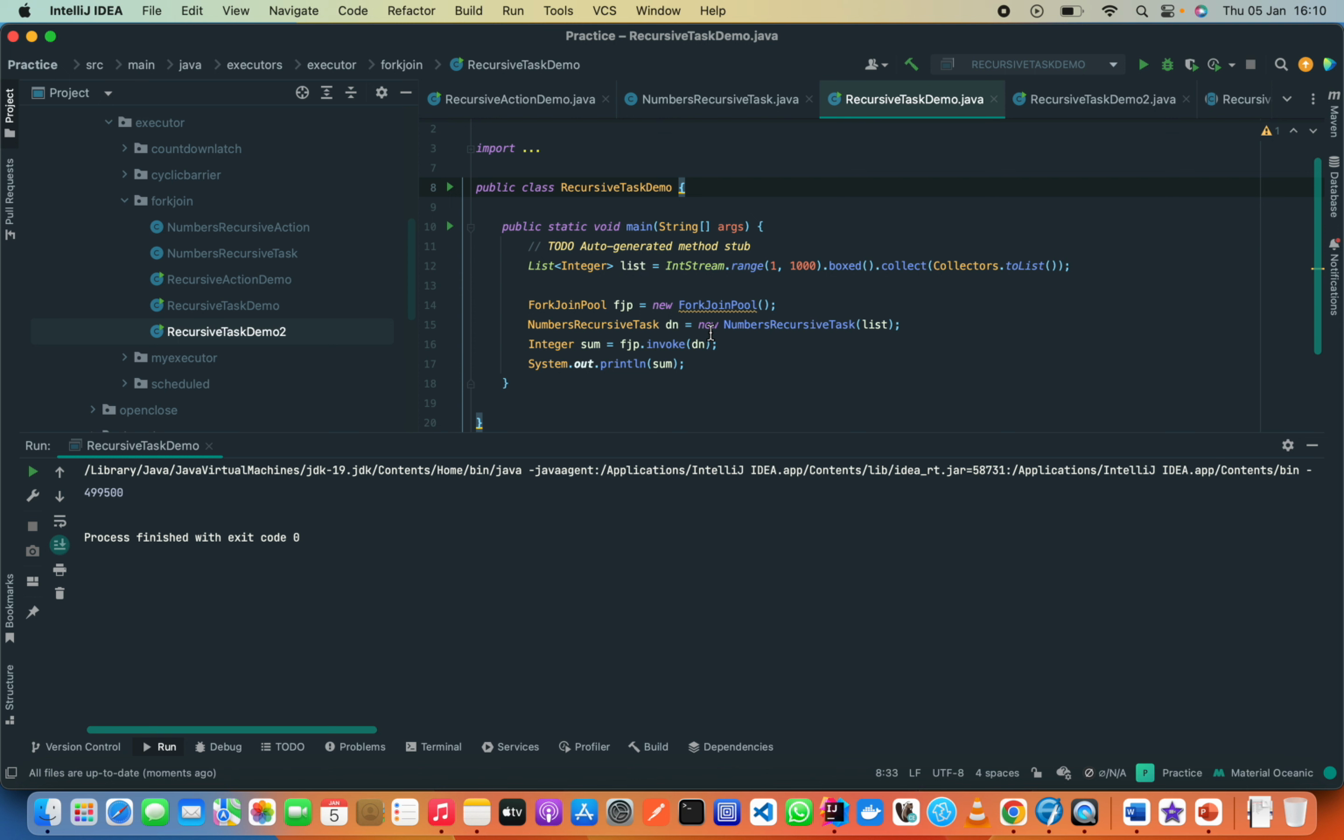So guys, this is all about the ForkJoin. My advice is you can just play around with it and explore it to see what you can be able to achieve.